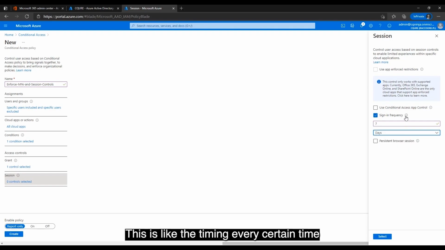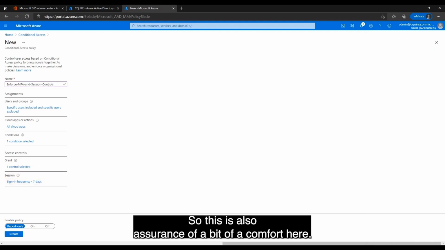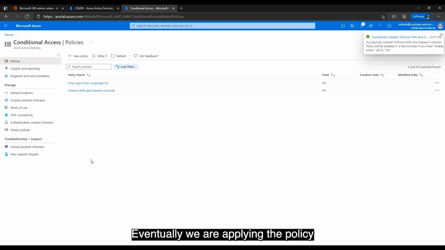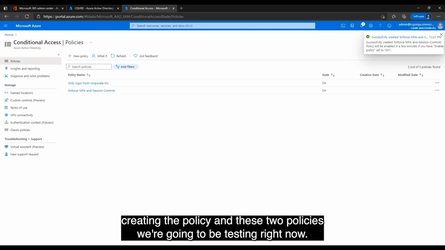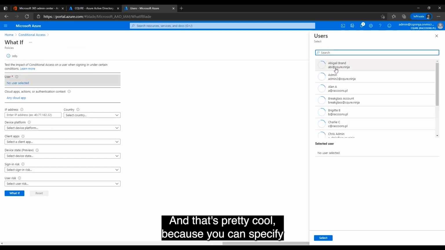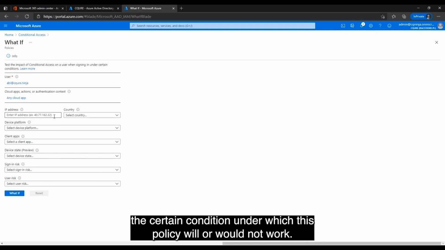So this is like the timing: every certain time, we're going to be applying and checking the controls. This is also a bit of assurance and comfort. Eventually we are applying the policy, creating the policy, and these two policies we're going to be testing right now. We've got a "what if" possibility, and that's pretty cool because you can specify the certain condition under which this policy will or would not work.